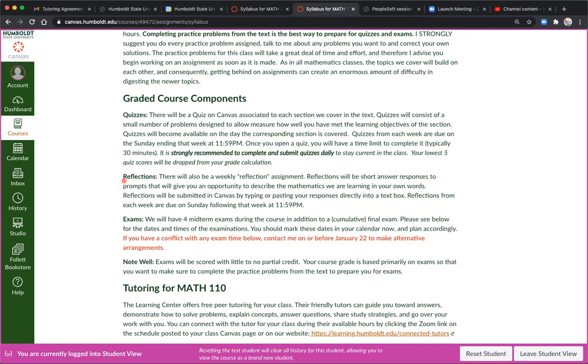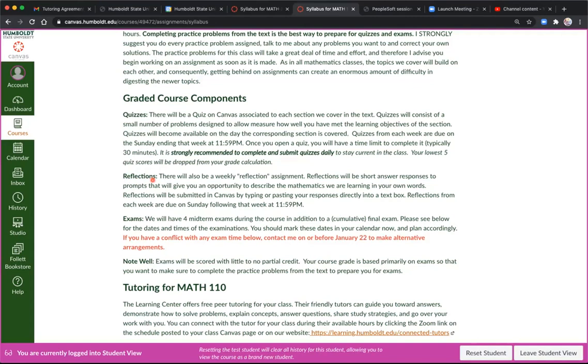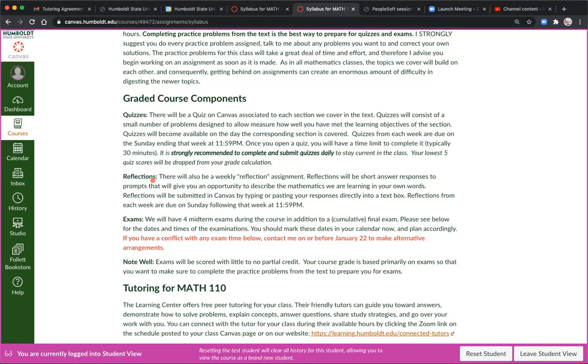Each week we'll also have a reflection assignment. So that's going to be an open-ended writing assignment in which you just describe in your own words what it is we were doing that week. It's a chance for you to give me some feedback about things you'd like to see done differently or things you'd like to see done in some more detail. Those reflections, like quizzes, are also due on Sundays at 11:59 p.m.